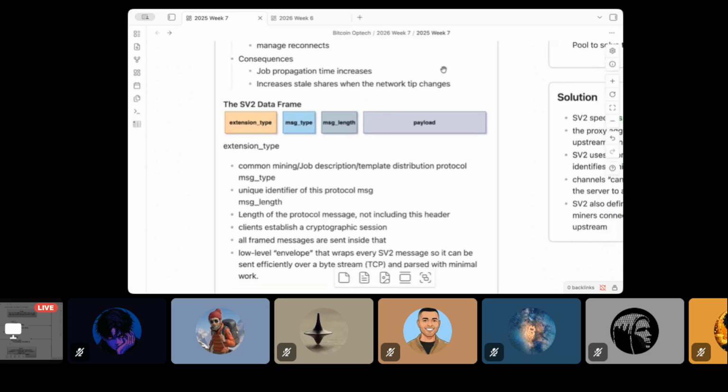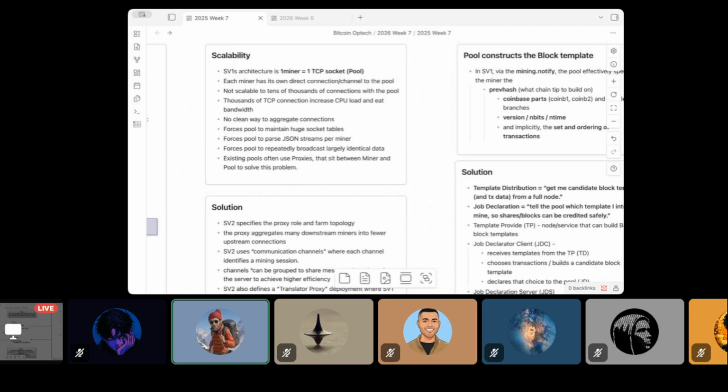So I'll pause for a second. If there are any questions, I'll take them. Yeah, Crackdev, we are looking at the Stratum V2 protocol. Particularly, we are looking at the problems associated with Stratum V1 and how Stratum V2 is solving them. Last week, we saw Stratum V1 itself, so that's what I'm using to explain.